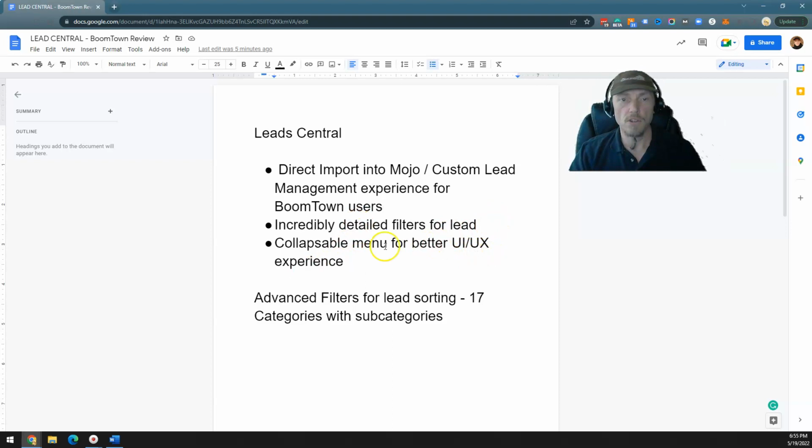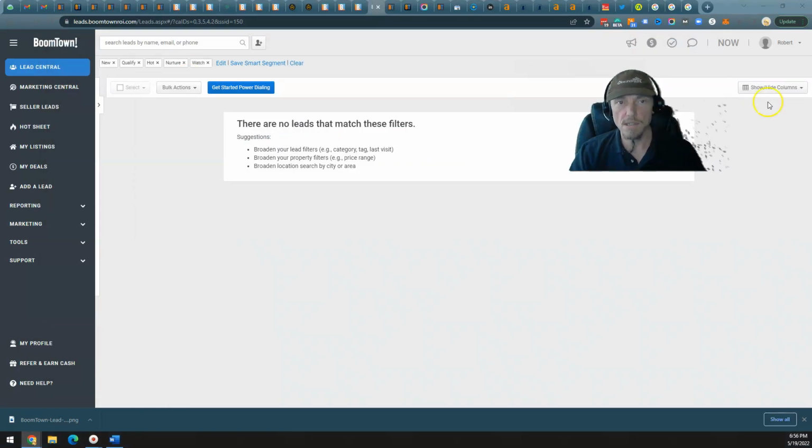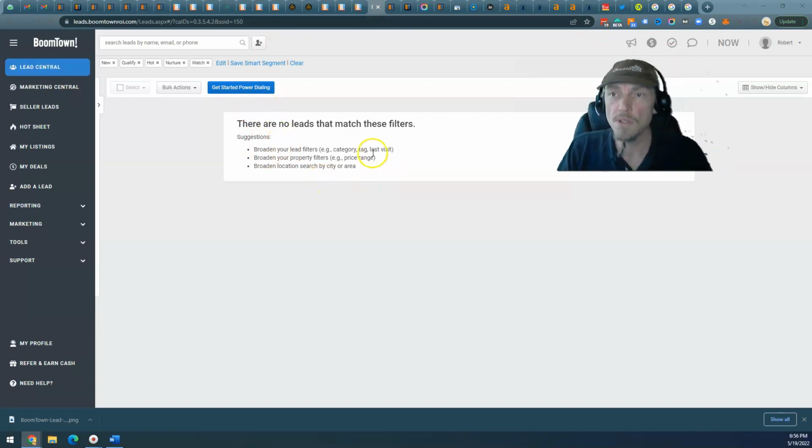You can see here that my other comments are incredibly detailed filters for lead generation, and a collapsible menu for a better UI/UX experience. The advanced filter category, 17 categories with subcategories, is insane. So you have so many different ways that you can sort and parse your leads. And I love that. That's a great thing to have as a salesperson. If you've got 10,000, 20,000 leads, I've got like 30,000 names and numbers I've collected over 16 years of doing this. That would be an incredibly useful thing, that they have so many different lead filters here.